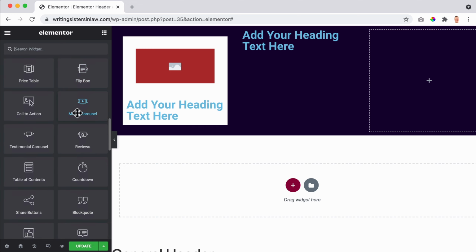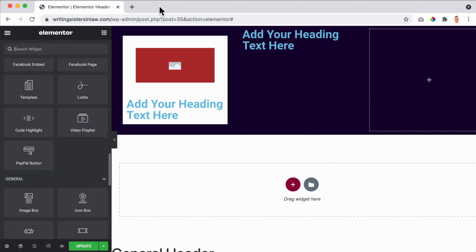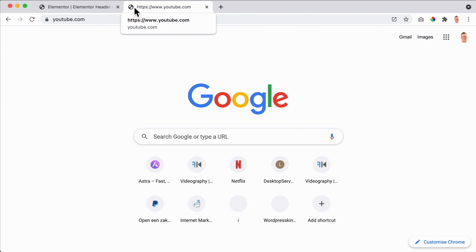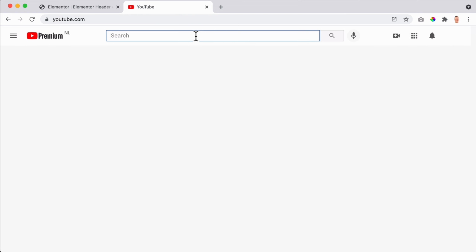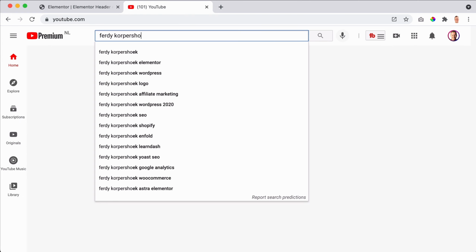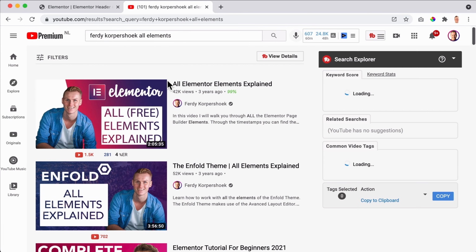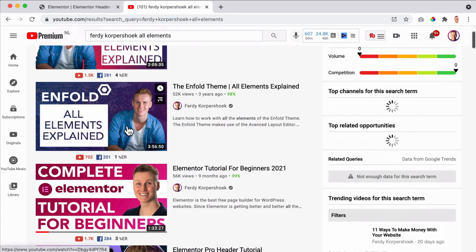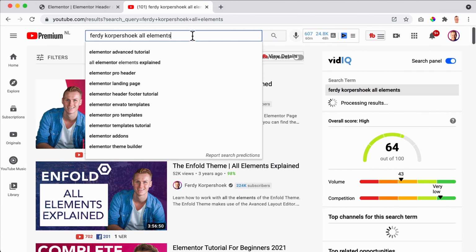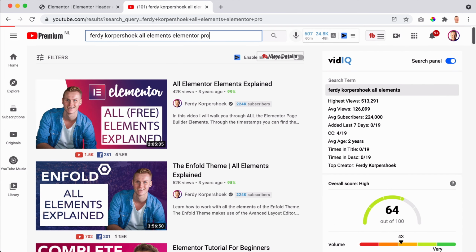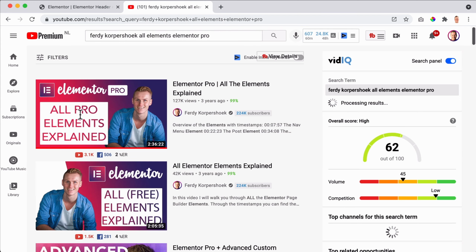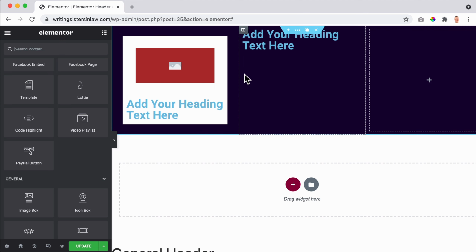a flip box. If you want to learn about all of them, you can go to youtube.com and search for Ferdy Korpershoek, all elements explained, or like this. And there they are. I show all elements of Elementor, also Elementor Pro. So both the free version and the pro version over here, 2.5 hours. There I'll go deeper into all the stuff. But here I'll just show you what you need in order to create a beautiful website.